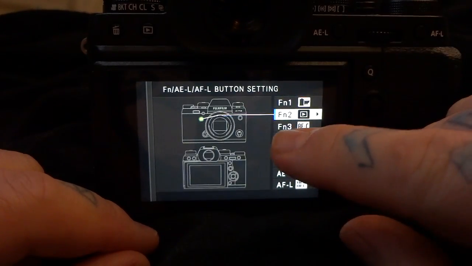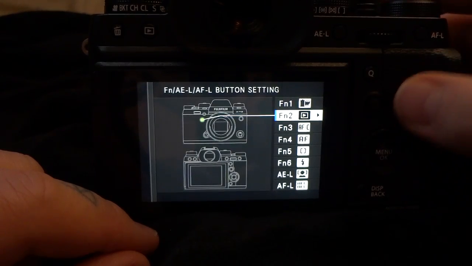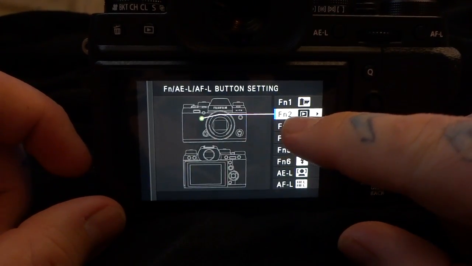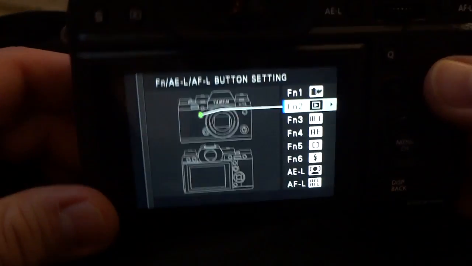One important thing that I actually greatly enjoy, and I suggest that you do it, and where you place that is your own business, is I actually have function button number 2, which is this button right here, set for playback.